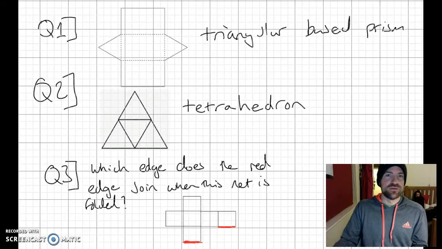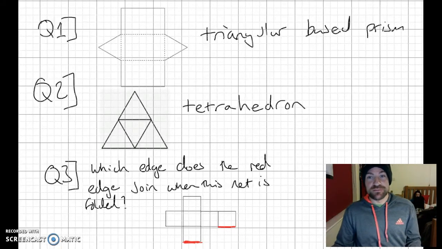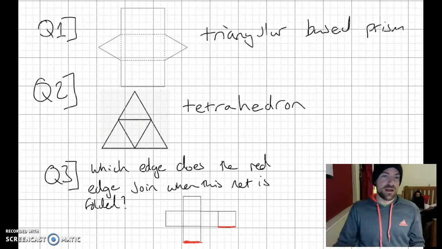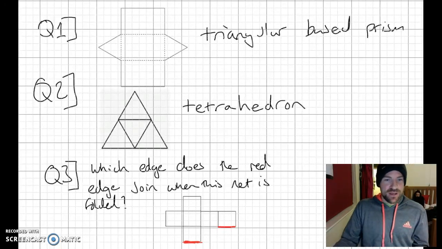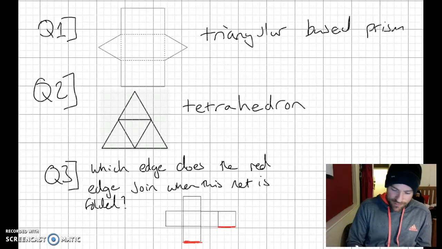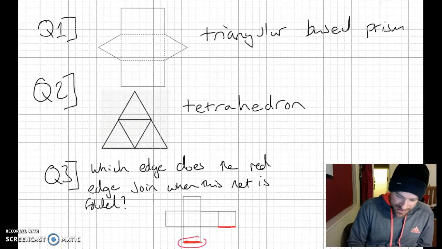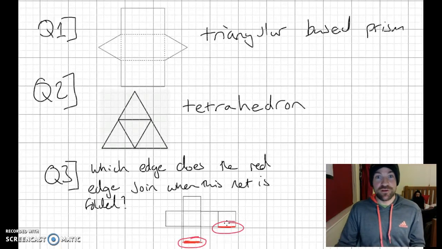Question 1 was a triangular-based prism. Question 2, a tetrahedron. And question 3, I've marked in red. When we fold this up, it's this edge that is going to match up with this edge. So well done if you got those all right.